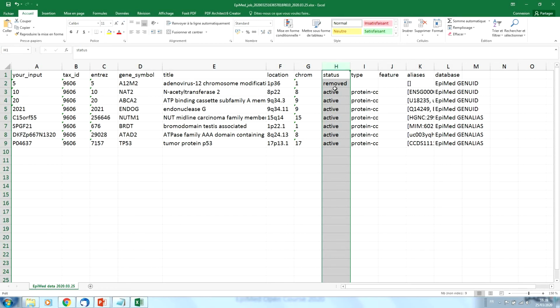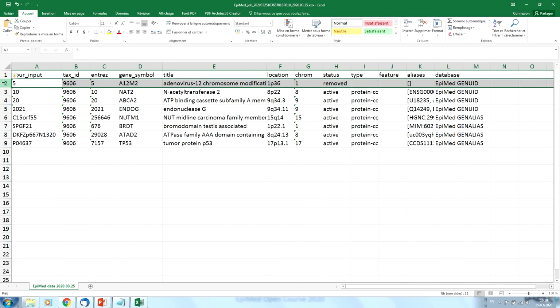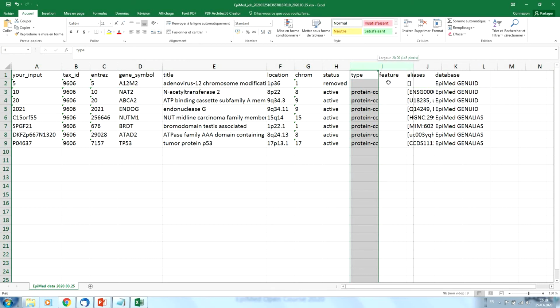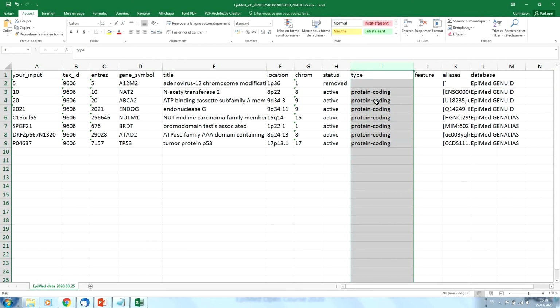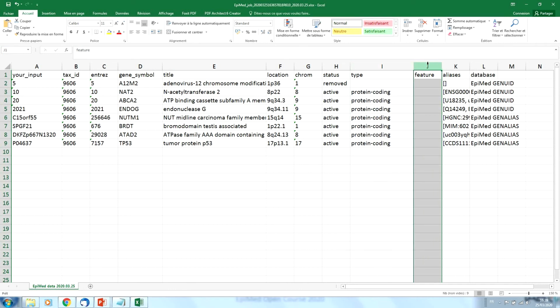Usually it's active, but sometimes it's replaced. Now you can see for this gene, for example, that it is no longer used in the database. It's removed from the database for some reason, and it's not used anymore. Then we have the type: protein coding or non-coding RNA, for example, or pseudogenes or something else. The feature is very special. We can just skip it.